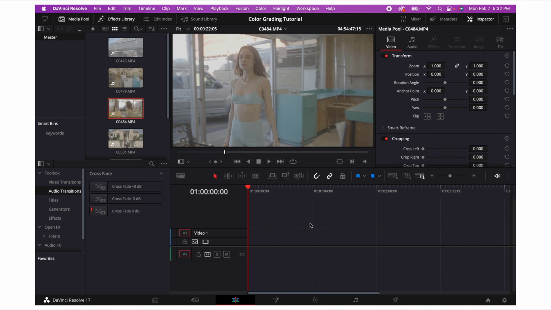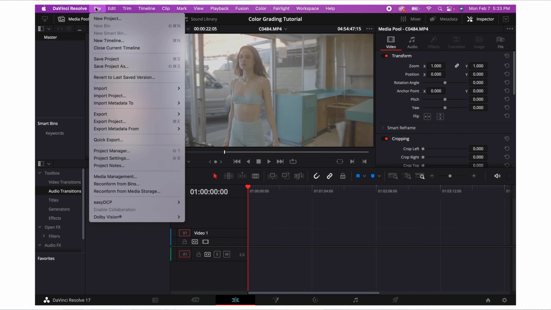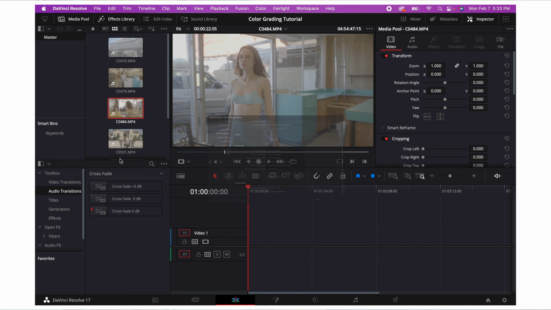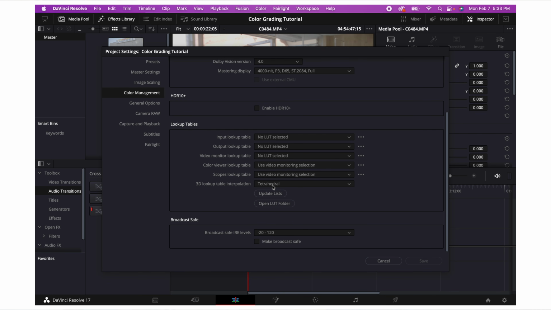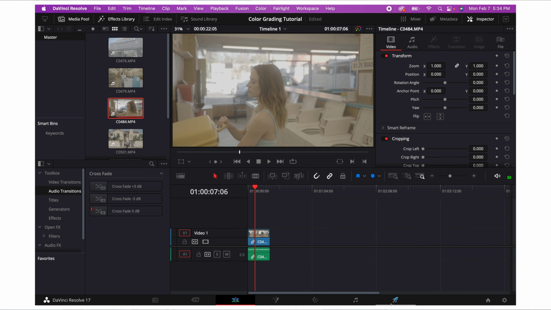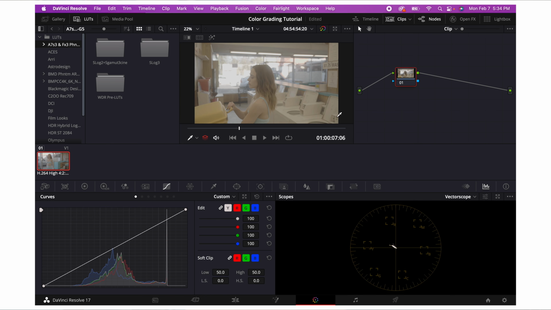All right, so if you are using Phantom LUTs, before you get into your grade, you're gonna wanna go to File, Project Settings, and make sure that this is set to tetrahedral and not trilinear. Joel Familaro said to leave it set at that, so I will not question it and keep moving. Now we will go to the color tab, and this is what you're gonna see.